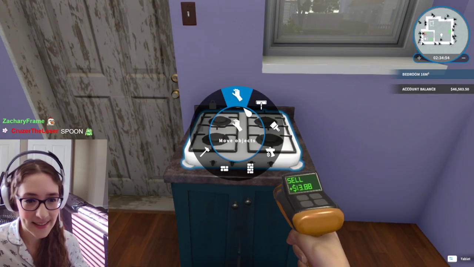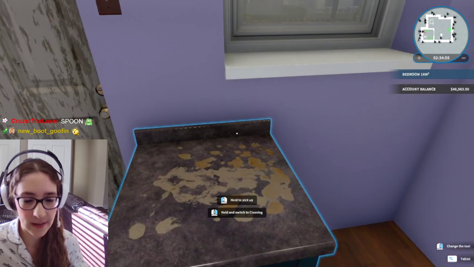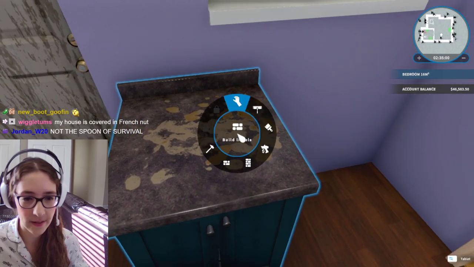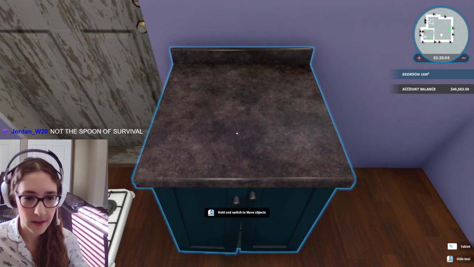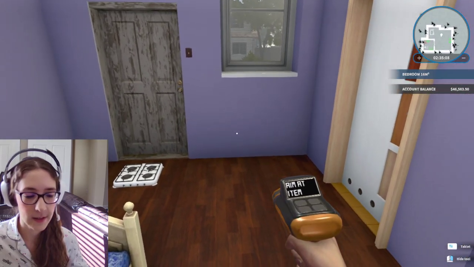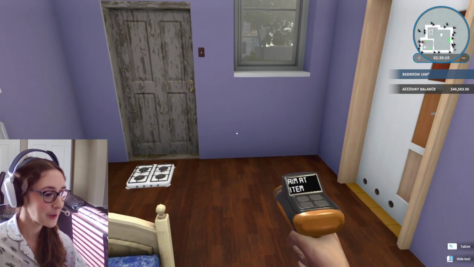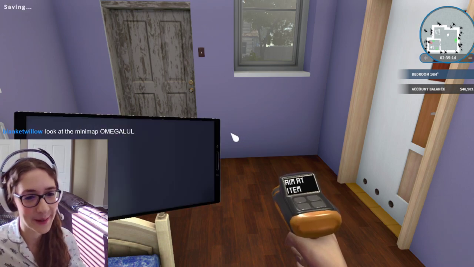Hey, I think I see something. There is! There's schmutz on this, under the stove. Oh, get this out of here. Sell this. Okay, we're starting clean here with our kitchen. My spoon of survival. I just sold my spoon of survival.